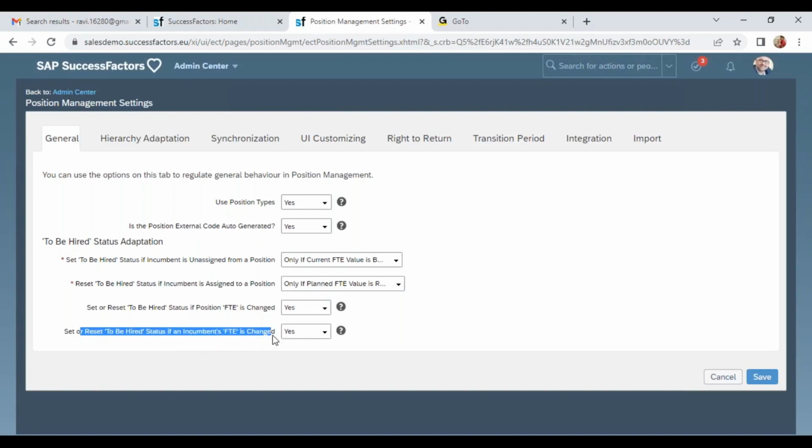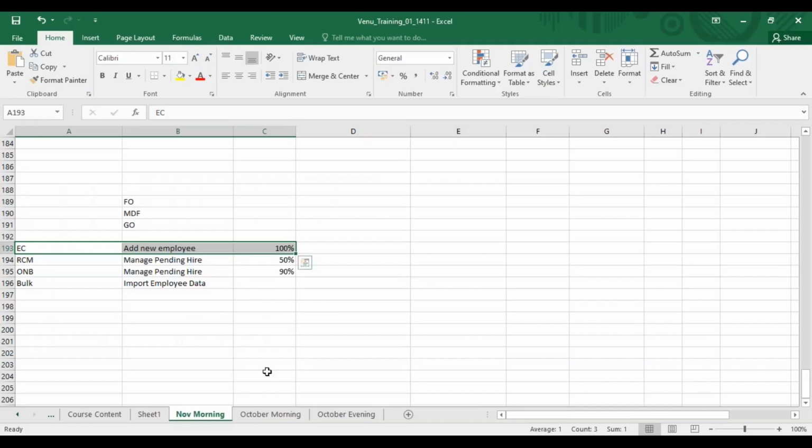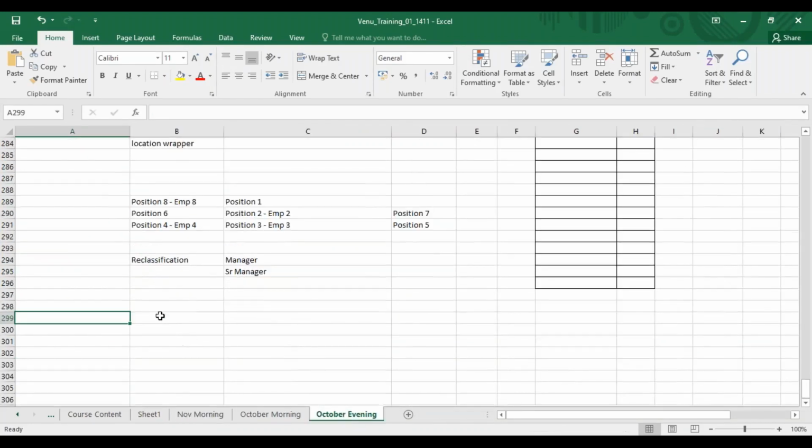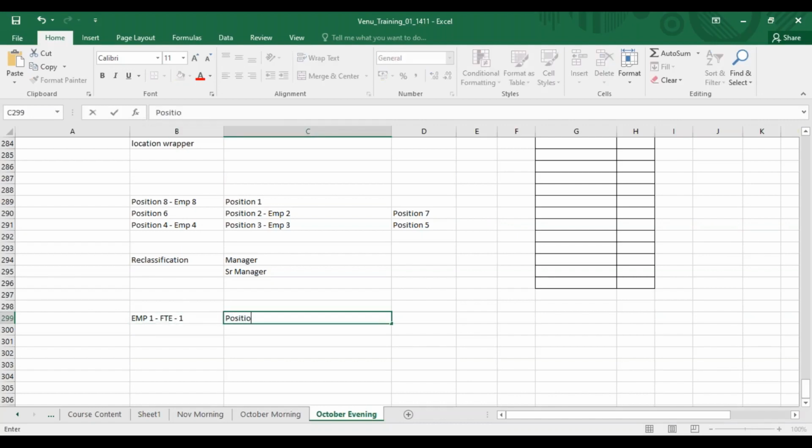So I just wanted to know, the incumbent FTE, is it taking from the job information? Yes. Employees FTE is 1 in job information. Position FTE is 1 position. So today it is 1 and 1. So here the to-be-hired status is set to no, because this is filled.